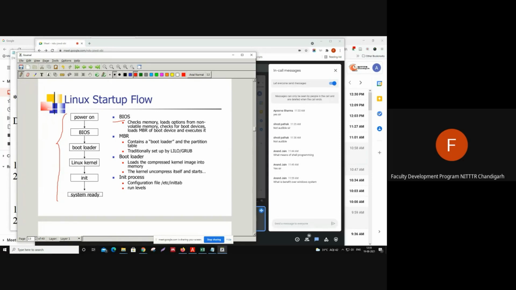In case of Windows, it is the Windows NT or Windows bootloader. Then control goes to the bootloader. What does it do? It loads the compressed kernel image into the RAM, and the kernel uncompresses itself and starts the process. Then various daemons start. The mother of all processes is init. Under init, you will have various sub processes. You can do the configuration under /etc/inittab.